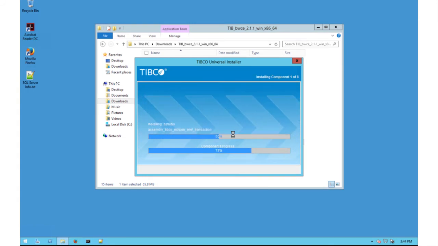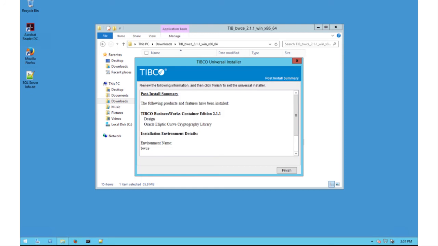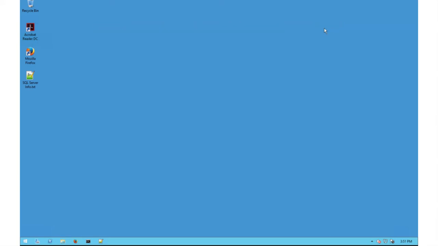So it's installing the various libraries and components of BusinessWorks Studio and BusinessWorks Container Edition. This could take between 3 to 5 minutes, just depending on the speed of your computer. So we'll come back to it once it's complete. So once it's completed, you'll get a post-install summary. Just hit finish.